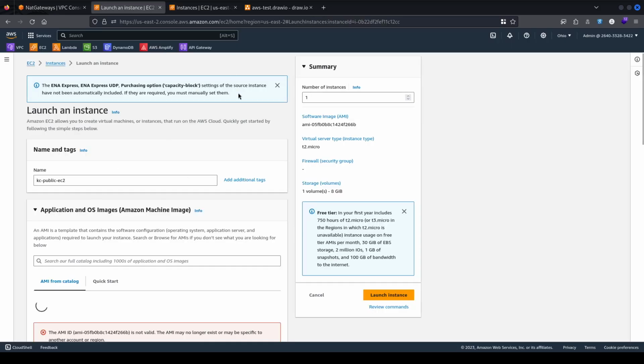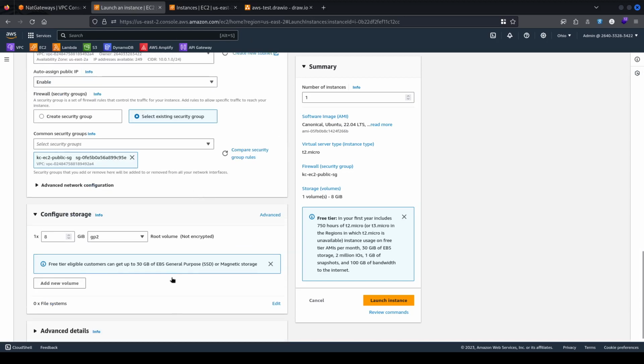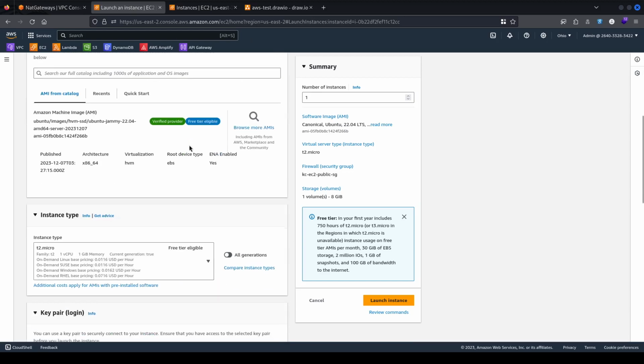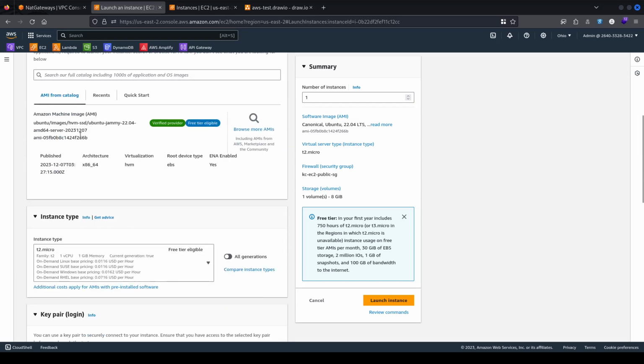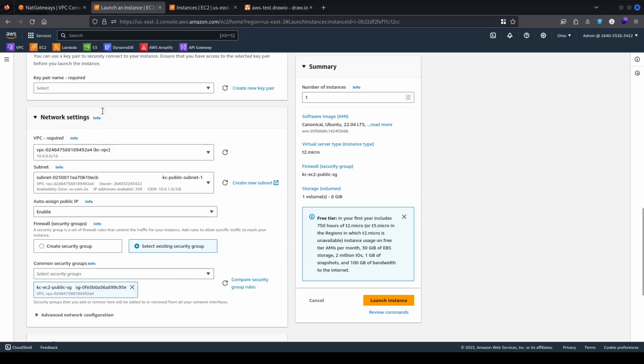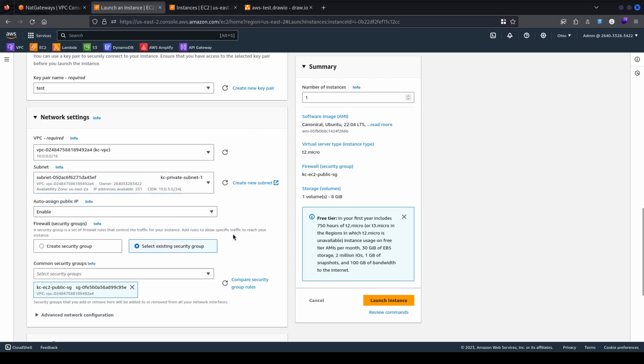Okay, so as I have selected launch more like this, all the configuration of my previous instance is now here. I don't have to set up all this again. I'm going to change the name from public to private EC2. Then the image is selected. Then the key pair, I will select this. Then let's check the network settings. I select this VPC. Then the subnet, I will change from public to private subnet. Okay, private subnet 1.